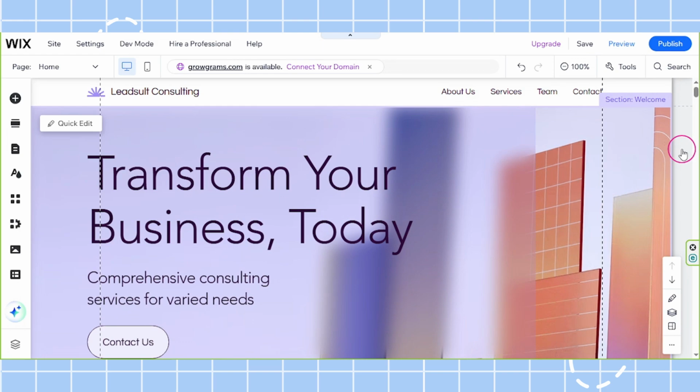You've chosen a Wix template. You've customized your colors and fonts. Now it's time for the fun part, actually designing your page and adding your content. But first, before dragging anything into place, think about your layout.